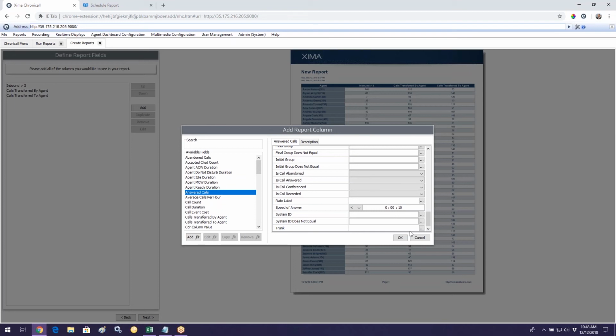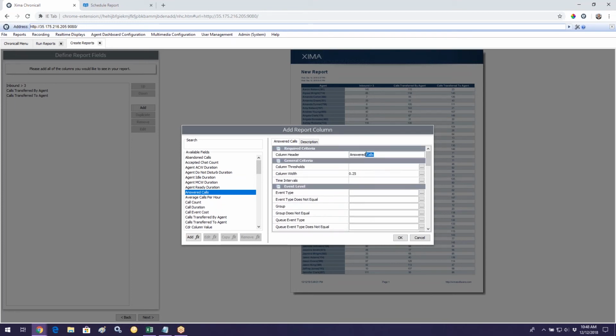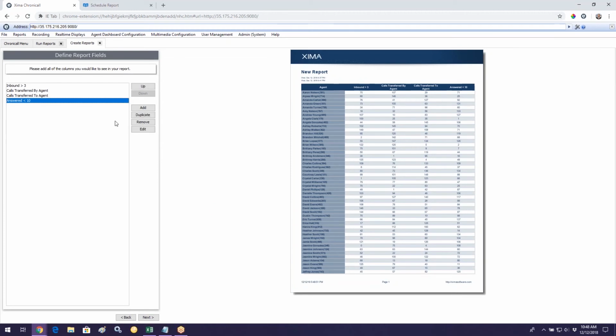There we go. Okay. And I'm going to change the name to this one again. I just want to call it answered less than 10. There we go. Great. Hit OK. It's in a weird spot. I don't want it to be there at the bottom, so I'm going to move it up. There we go. Let's hit add again.